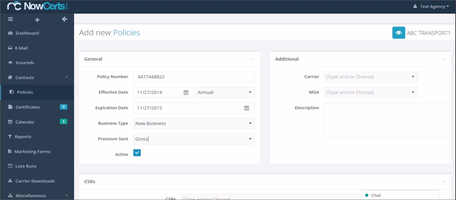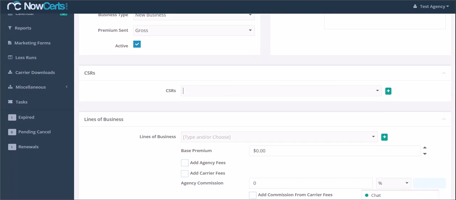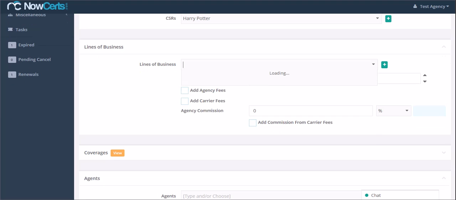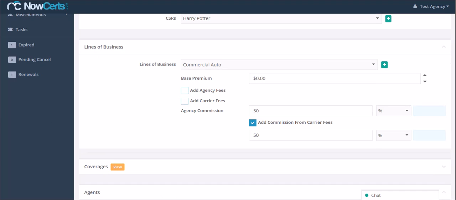On the right of the general section is the carrier and MGA section. Let's select the carrier, then if we have an MGA, we can select it as well. Further down, you can select the CSR assigned to this policy. Then we can either add a new line of business or select one from the drop-down menu below. For this example, let's choose commercial auto.